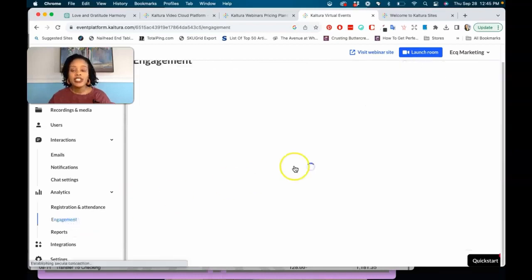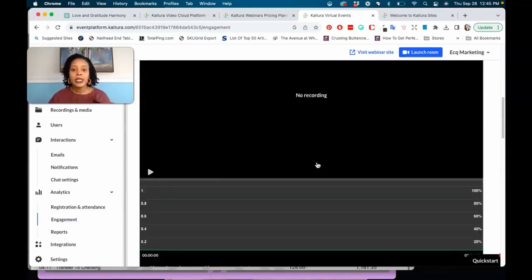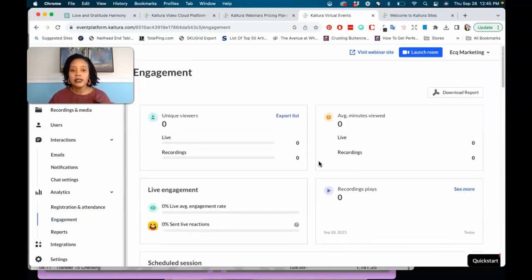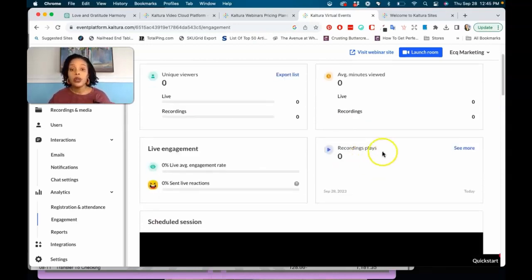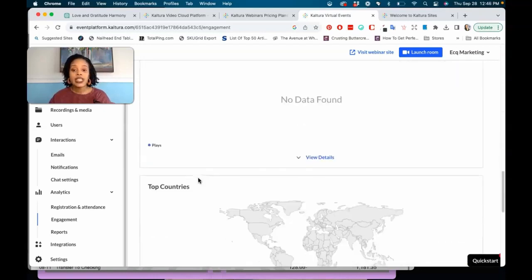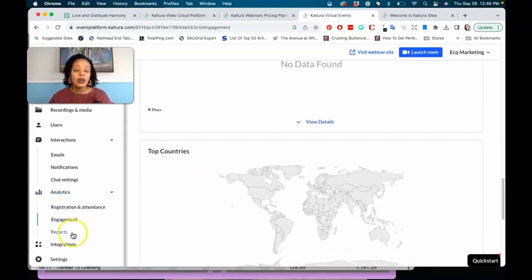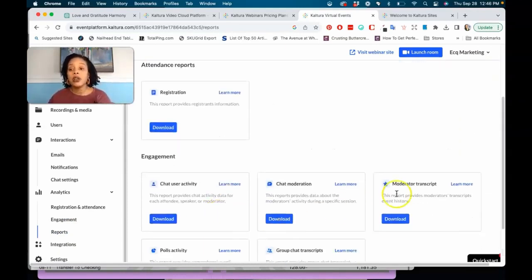And then your engagement page, this is going to break down how people interacted on your live event. So you're going to be able to get all that information here on this page, guys. So your unique viewers, how many average minutes were viewed, how many recording plays you got, what kind of live engagement did you get. That's all broken down here. Okay, so that's going to break down your session and everything that happened on it. And then, of course, you can get these different reports as well, such as your chat transcripts, so your poll activity. All that stuff is going to be here. If you were talking with moderators, you can get that downloaded as well.